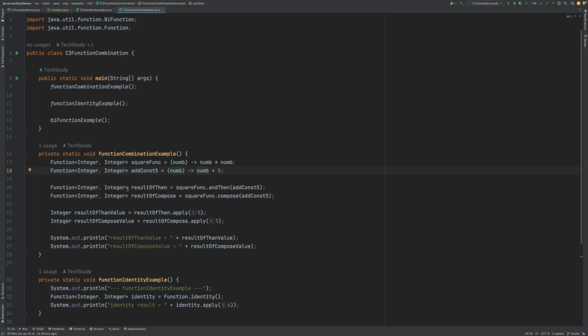First I am creating a new function using andThen: square function.andThen(add constant 5). That means first we calculate the square, and whatever the output of the square function is becomes the input of add constant 5. If I pass 5 here, 5 times 5 is 25. That 25 is the input of add constant, which adds 5, so 25 plus 5 is 30. The output of the andThen result is 30.